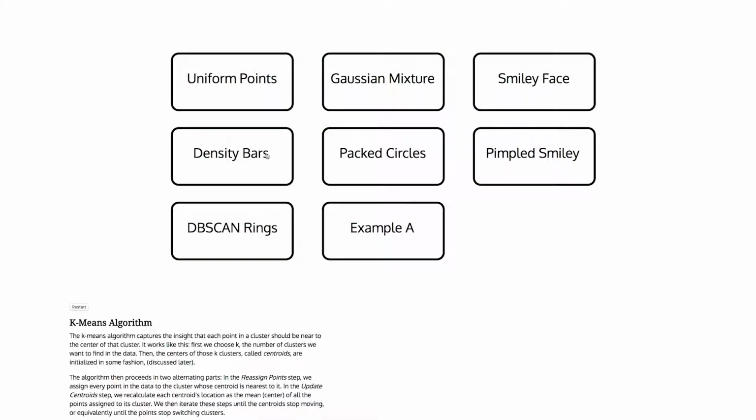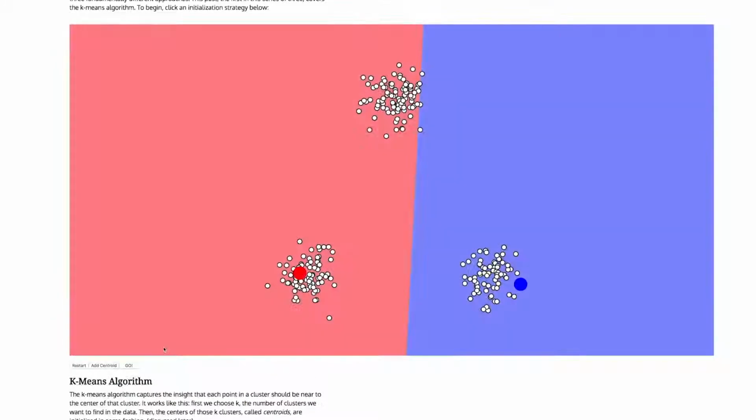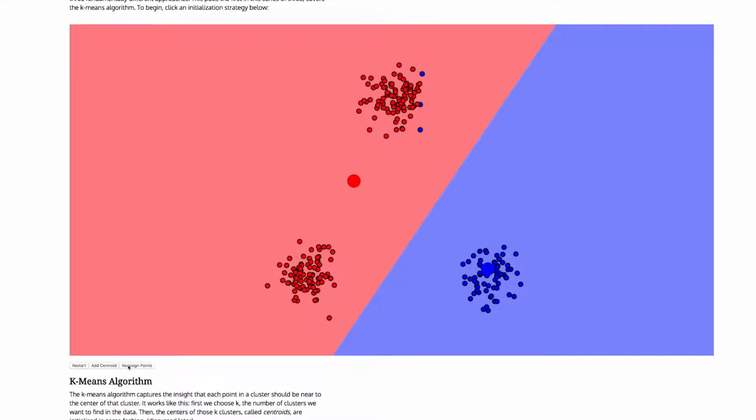But let's see what might happen if something goes wrong. So let's do the Gaussian mixture model again. And we have 2 centroids that look like this. And we perform the clustering algorithm until it's done, and it ends up like this.